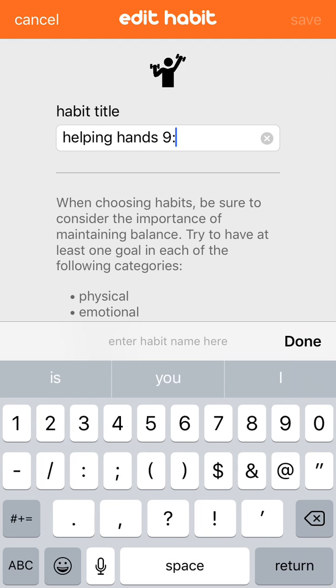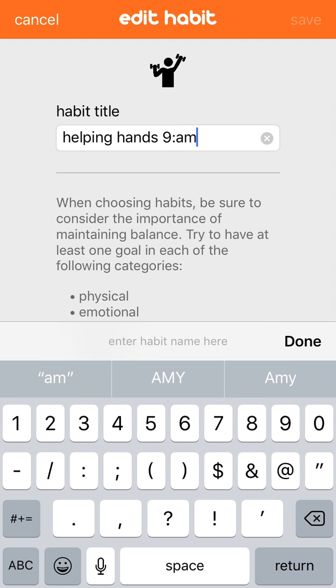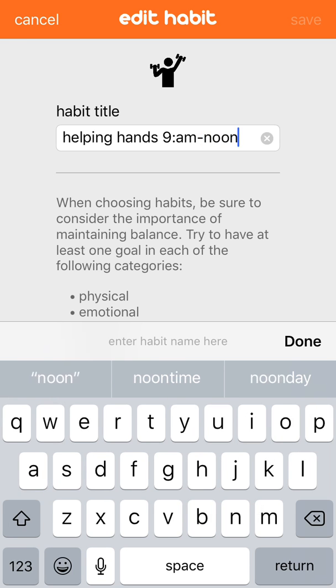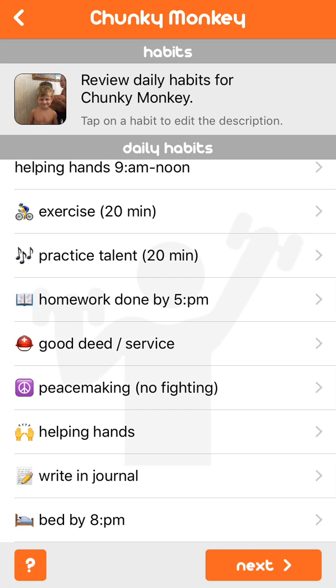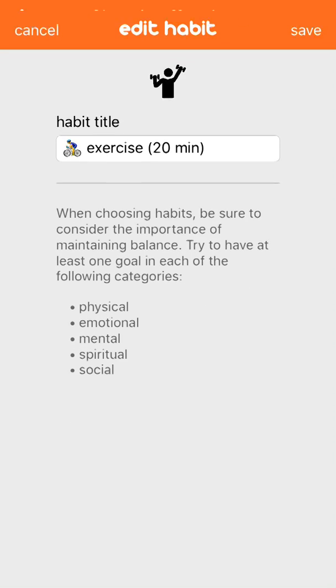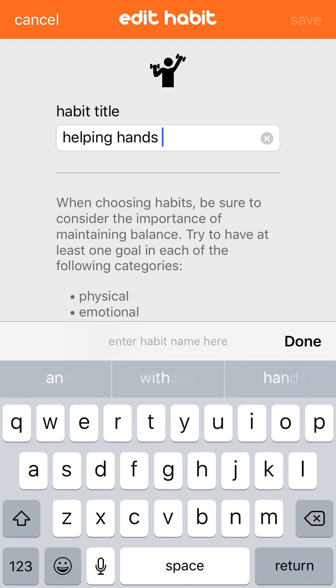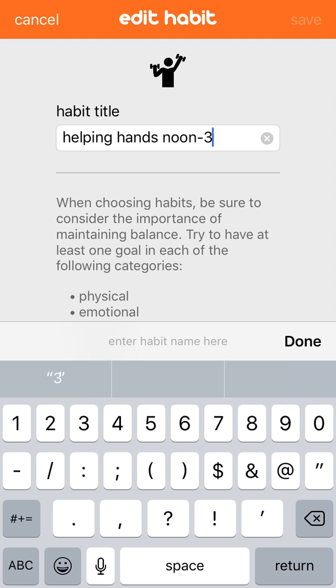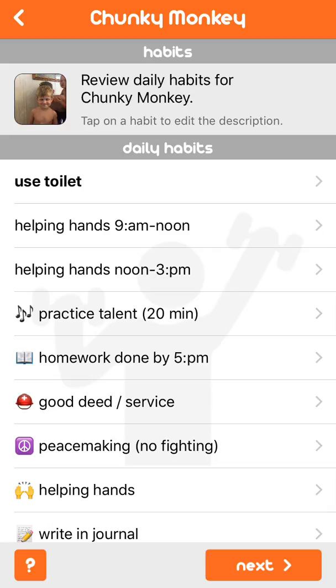We'll do like 9 a.m. to noon. That's going to be his new habit, and he's not going to exercise for 20 minutes. We're going to make this one helping hands, noon to 3 p.m.